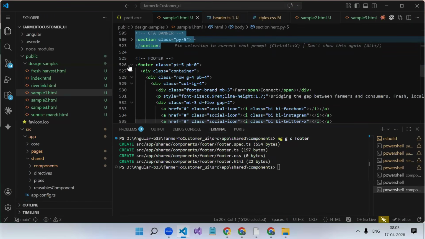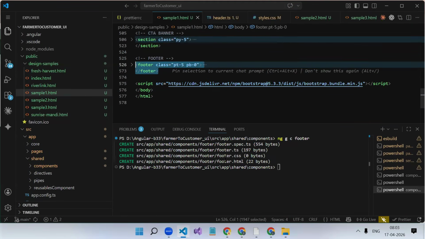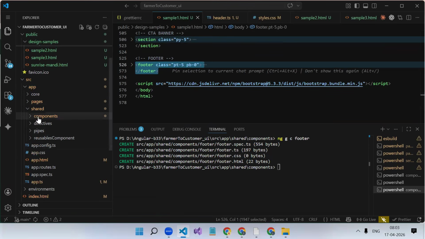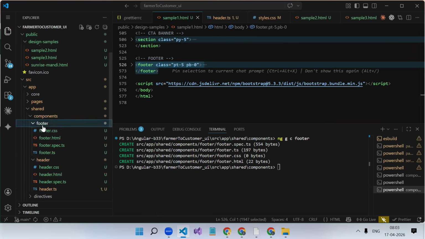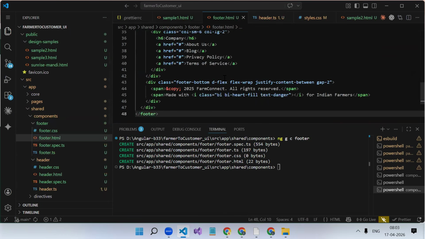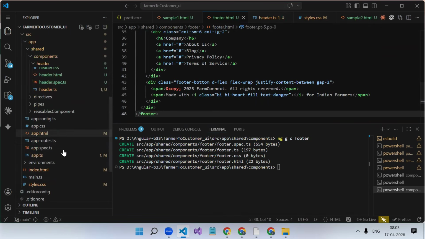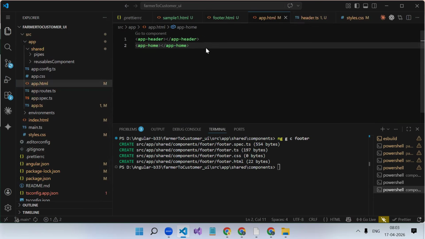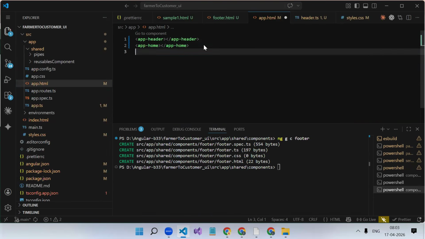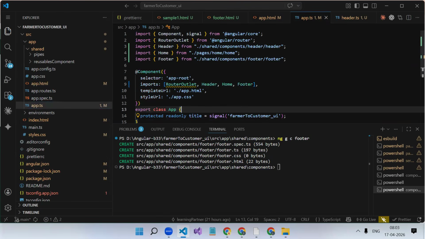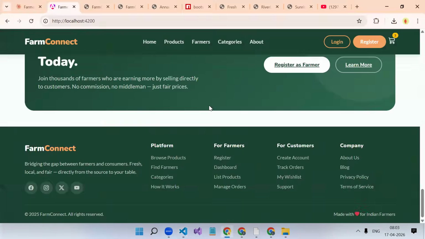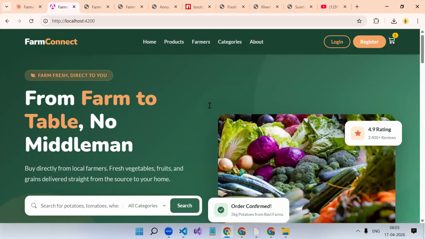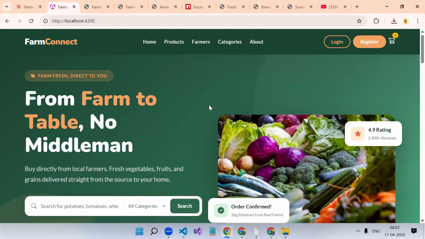So the footer component, copy, it will go into our footer component. Now in our app component, we need to render the footer also. After this, app-footer. Okay. Save it. See, you got the footer. Now the first part of your whole website is ready.